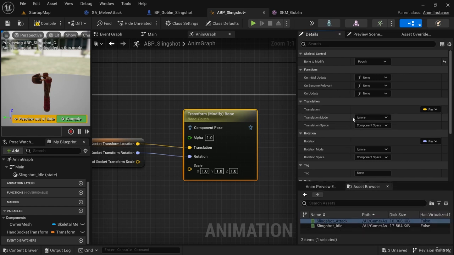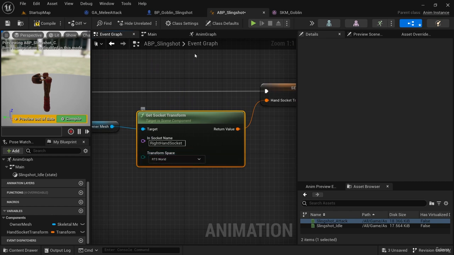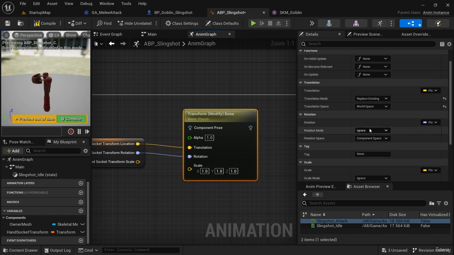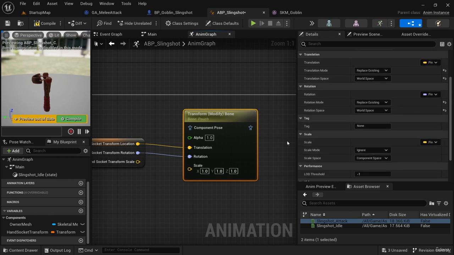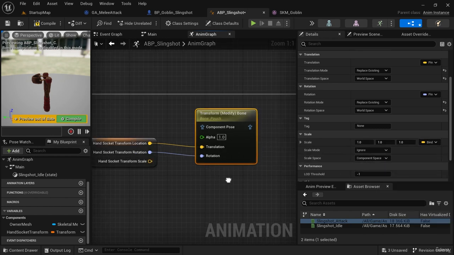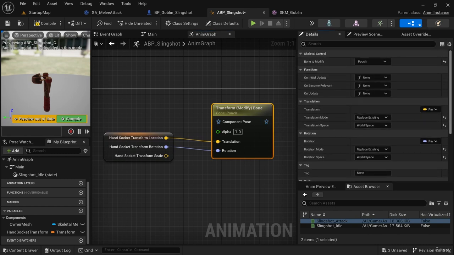And for translation, I want to replace the existing translation. So translation mode, I can choose replace existing, and I want my translation space to be world space. Why? Because in my event graph, we're getting the socket transform in world space. So just to make everything consistent, it's going to be world space here. And for the rotation, I'd like to also replace existing, and I'd like this to be in world space as well. And the scale I want to ignore. So I don't even need my scale exposed as a pin, so I can click right here and uncheck expose as pin. And now we don't even care about the scale. It's not exposed as a pin, so it doesn't matter.